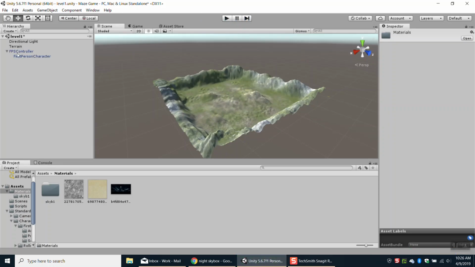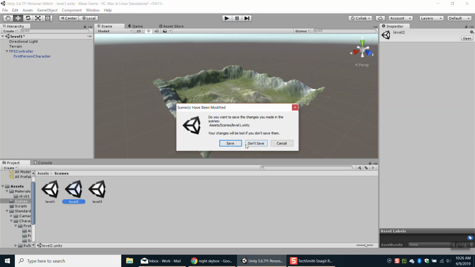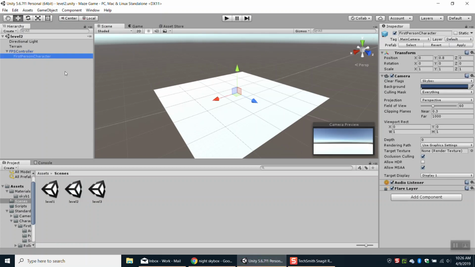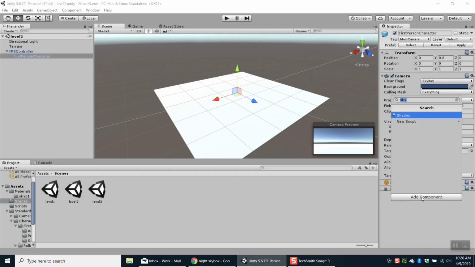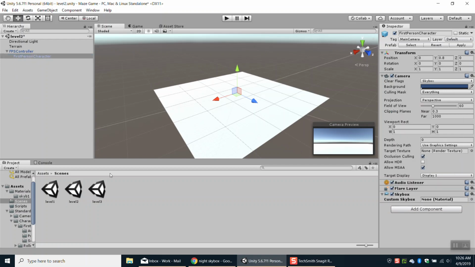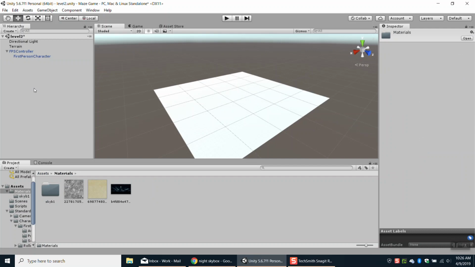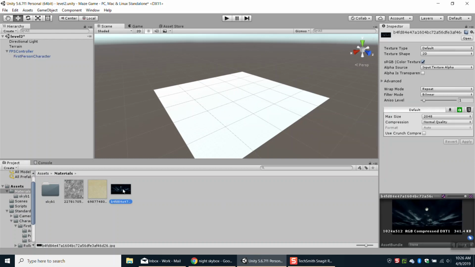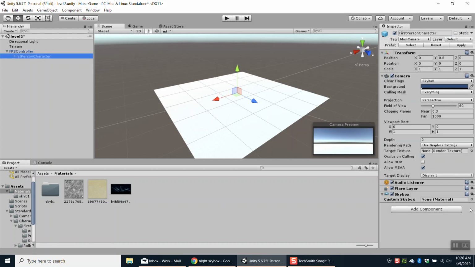So if I go to assets, scenes, level 2, oh yes, we want to make sure that we save. And then I click on my first person controller right here. Make sure that you click on that first person character, add skybox right there. And then the material that we're going to add for this one, I think I put it under materials. And I just need to drag that image onto that material right here. So sometimes this works and sometimes it doesn't, unfortunately.